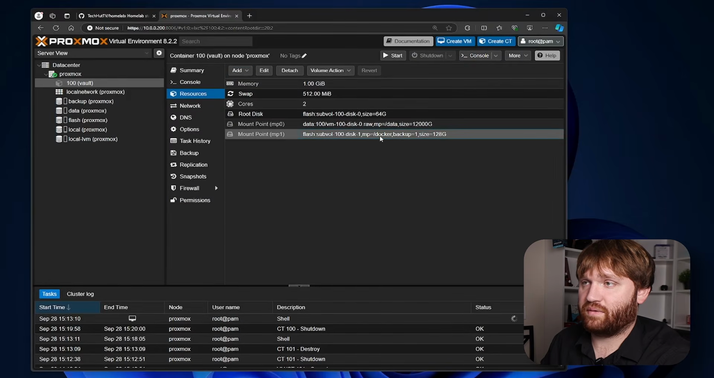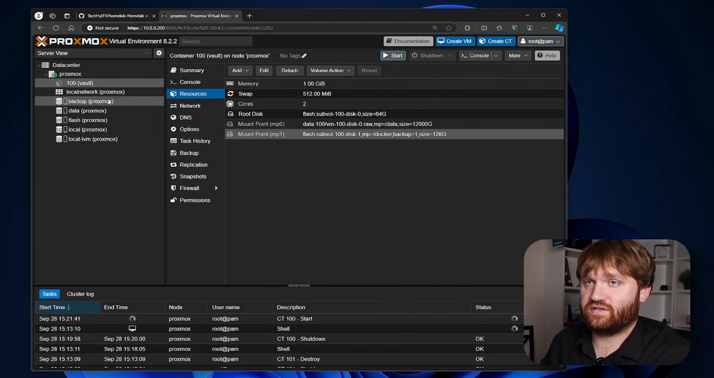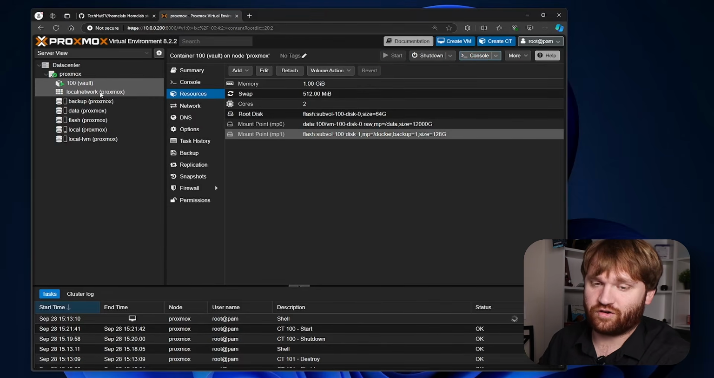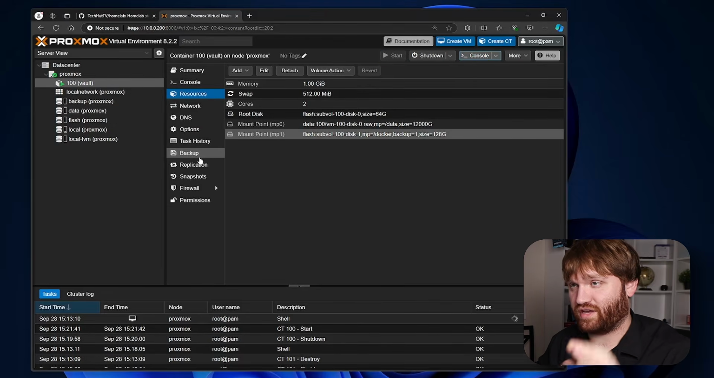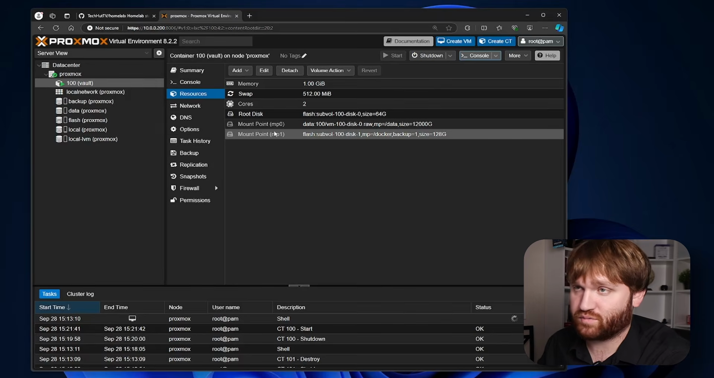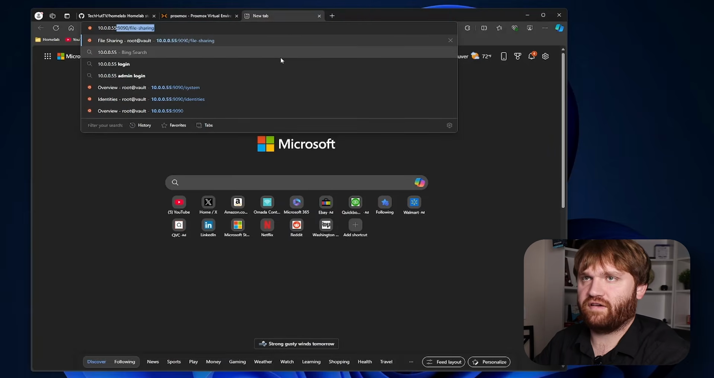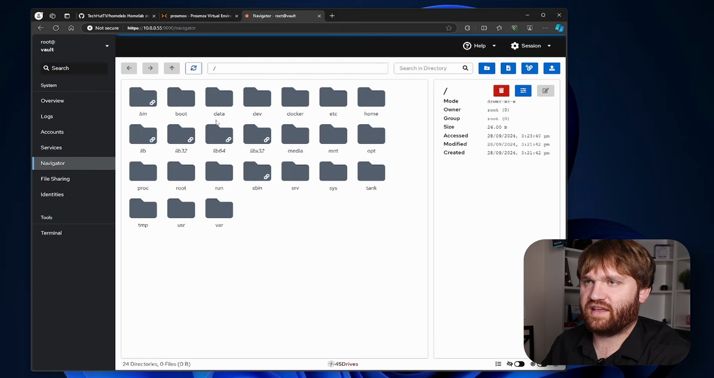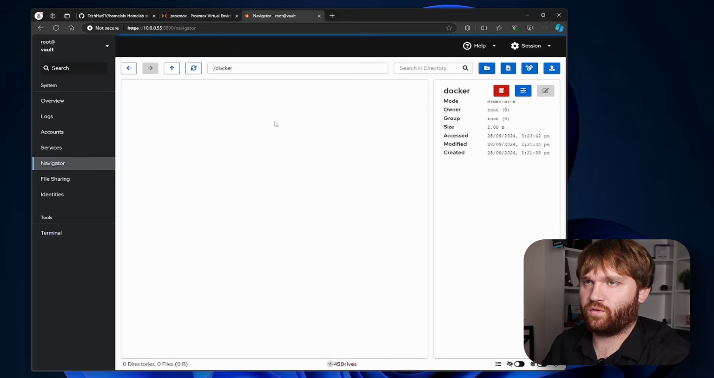I'm going to keep this in backup for now, and then we're going to go ahead and create that. So now we have the new mount point in Docker. Now, real quick, I'm going to go ahead and actually create that Docker share just so I can access it in the future. Again, this step is completely optional. 10.0.0.55. There we go. So now if I go over to my navigator, we should have the Docker folder right here that we just went ahead and mounted to this.